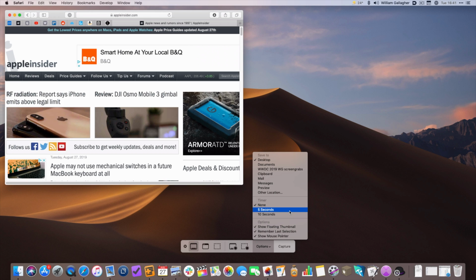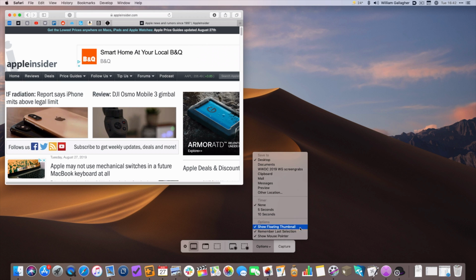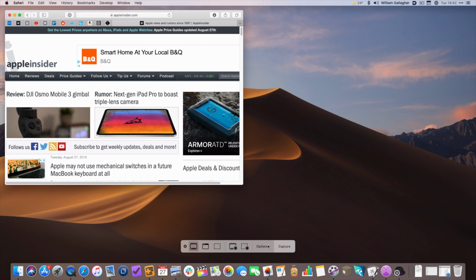It's within Options that you can choose where to save the screenshot when you've taken it. You can set a timer so that instead of happening instantly, the screenshot is grabbed in 5 or 10 seconds' time. And you can choose whether or not to show the floating thumbnail.